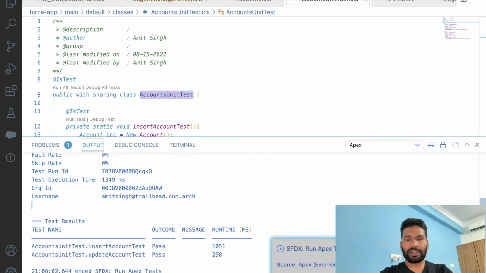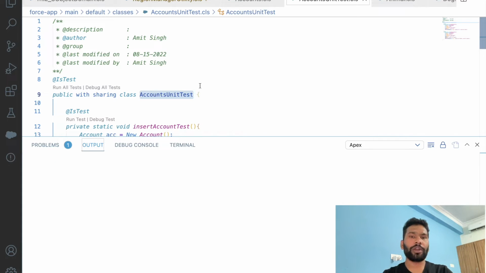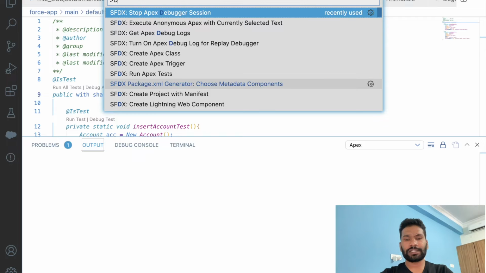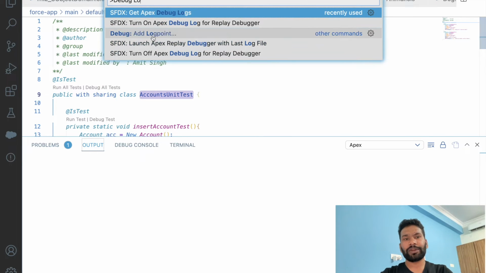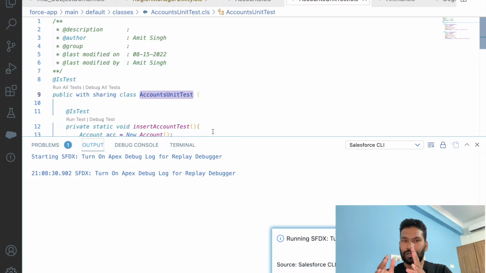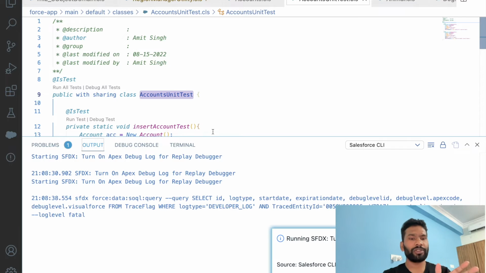Now you can see our Apex test has successfully passed. One thing we forgot to do here is turn the debug log on, so I'll turn the debug log on here. If you are inside your Salesforce org, then you need to turn the debug log on for the Salesforce org. You can go there and turn it on.